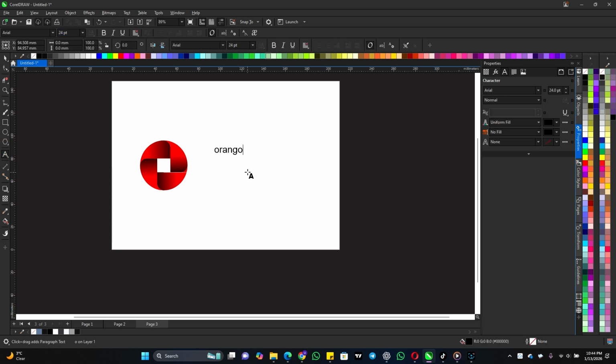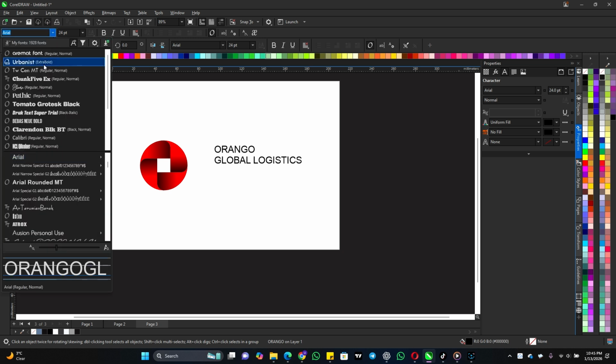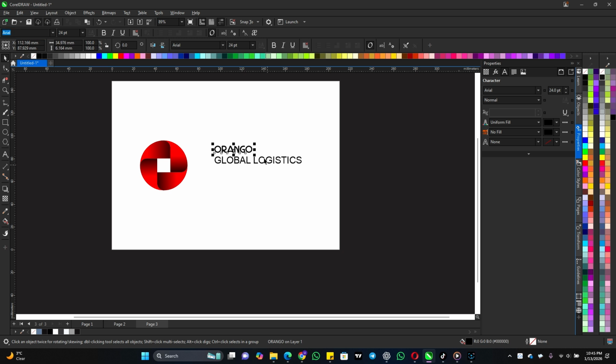So we can just write Orango in capitals, global logistics. You just type it out there. Control K will break them in two. I think the font I used for this was Arimat, but you can always use any other font. So you draw it up like here, and you probably use an ash color.